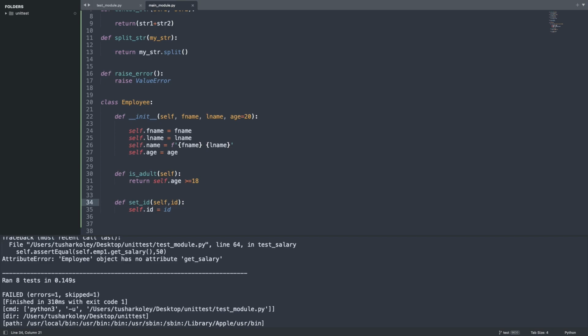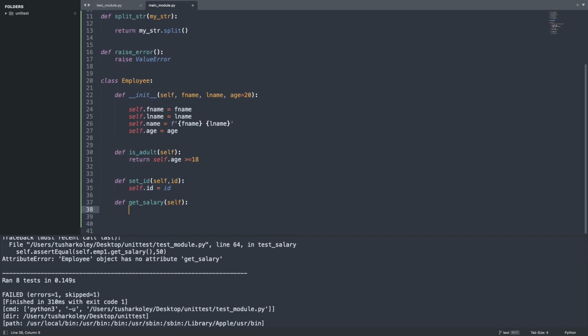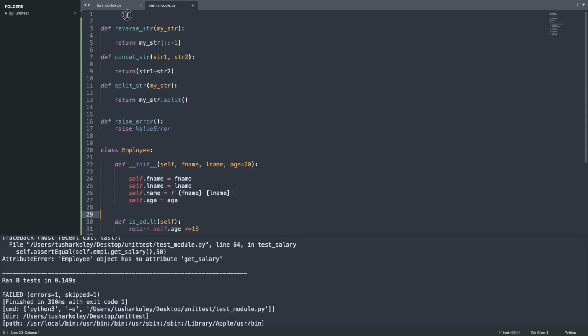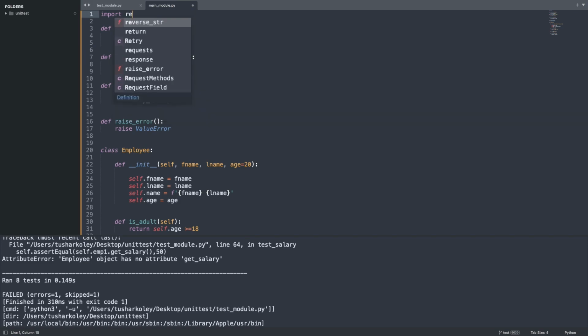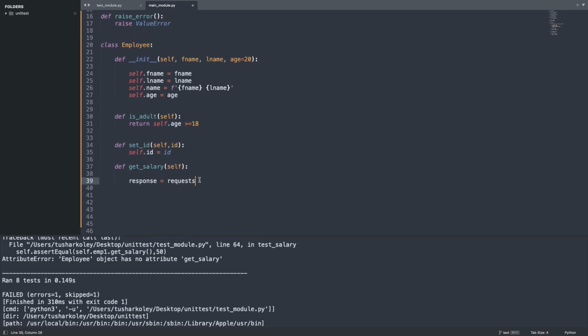Okay, so let's create a new function here called get_salary. I can say def get_salary(self), under self, let me create some more space here. Let's say response is equal to requests, I need to import requests. So here what we have to do is requests.get.